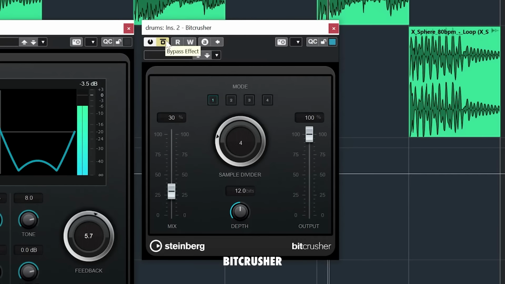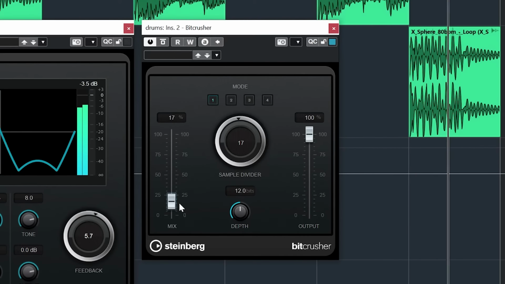You can also add a bit crusher because I love bit crushers. Pretty cool.